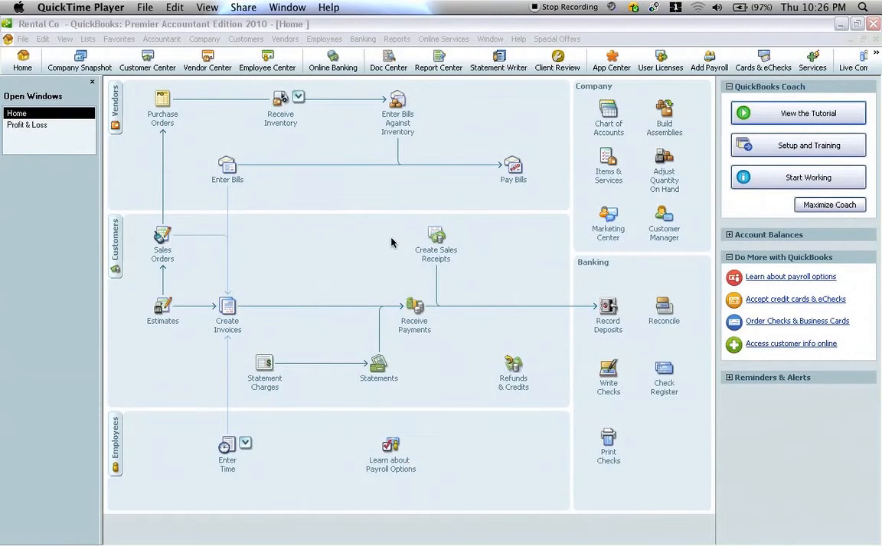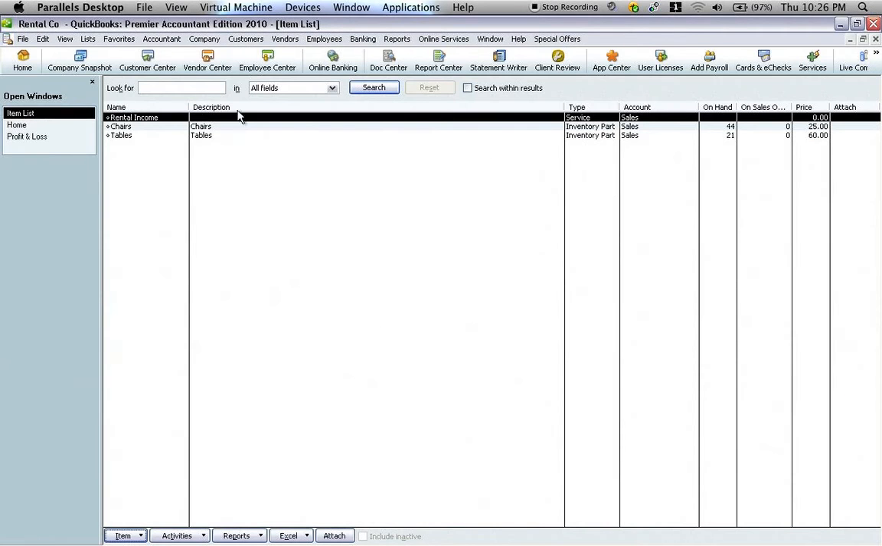Hello. In this video, I will show you how to set up QuickBooks for a rental company within QuickBooks. The first thing we have to do is set up the items on the chart of account on the items list. So I'm going to go to my items list right now.